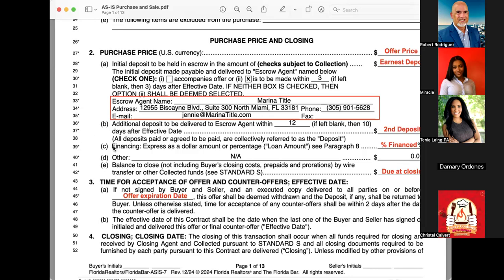All right, so line 39 or letter C talks about the amount to be financed. I'm so sorry to cut you off. Go ahead, you have a question?